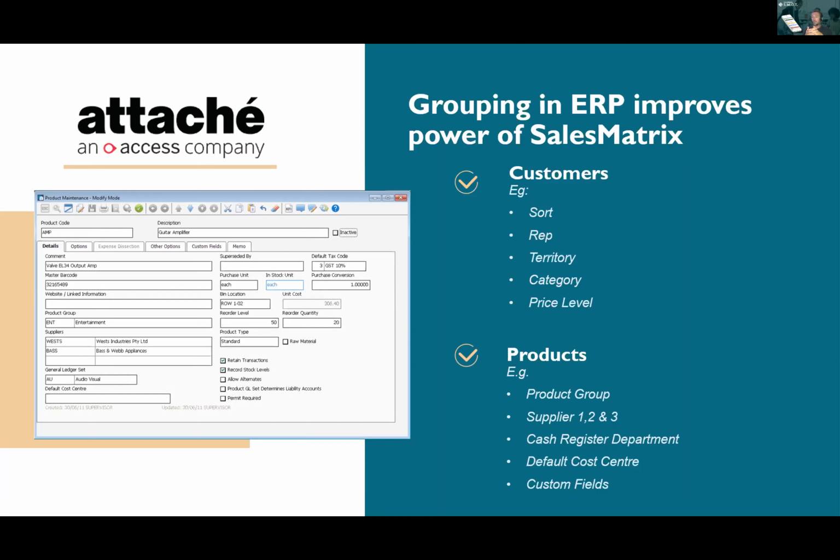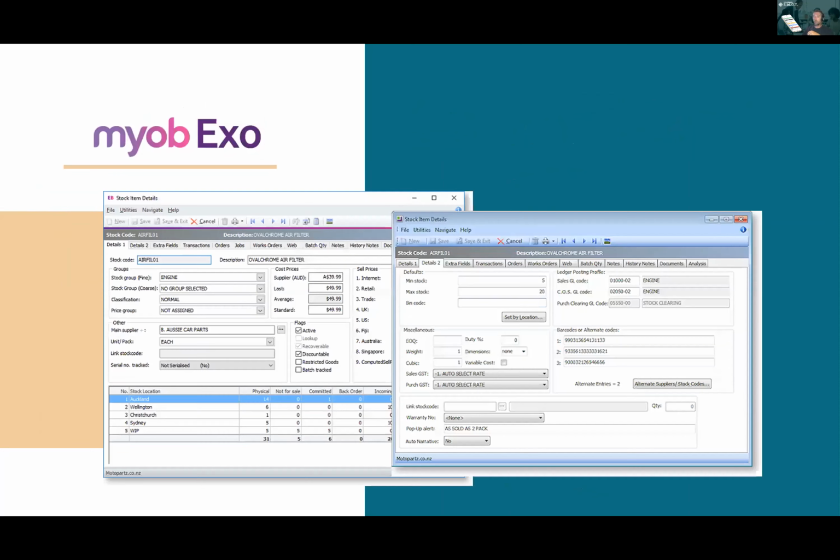There's also another drop down there called the default cost center. If you're not using cost centers in Attaché, that's a good one to use as a product group. There's also custom fields. So the idea behind these groupings is the more you can start to associate like for like, the better the intelligence underneath the SalesMatrix product.